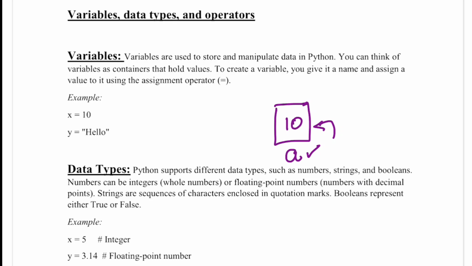Variables store our data. It helps to manipulate our data, means it helps to perform calculations on it or change the values, etc. So you have to write that variables are used to store and manipulate data in Python. They work as containers that hold values.